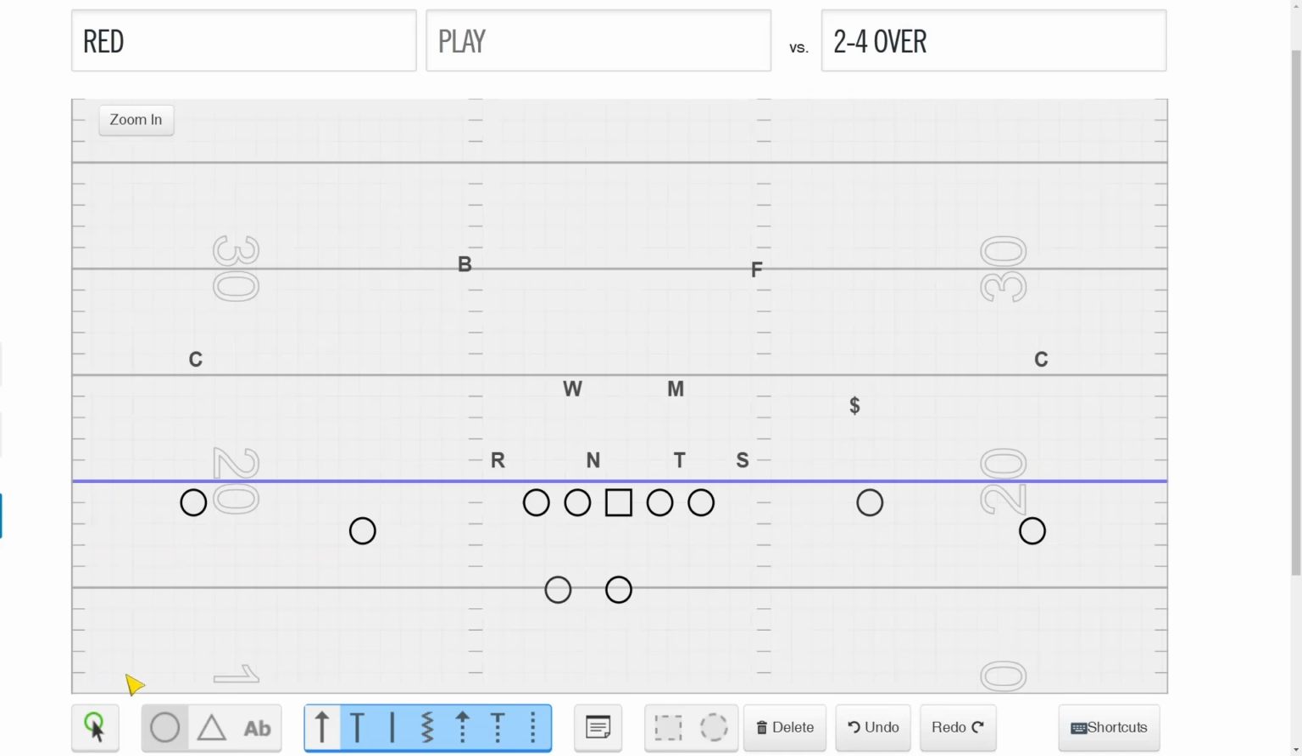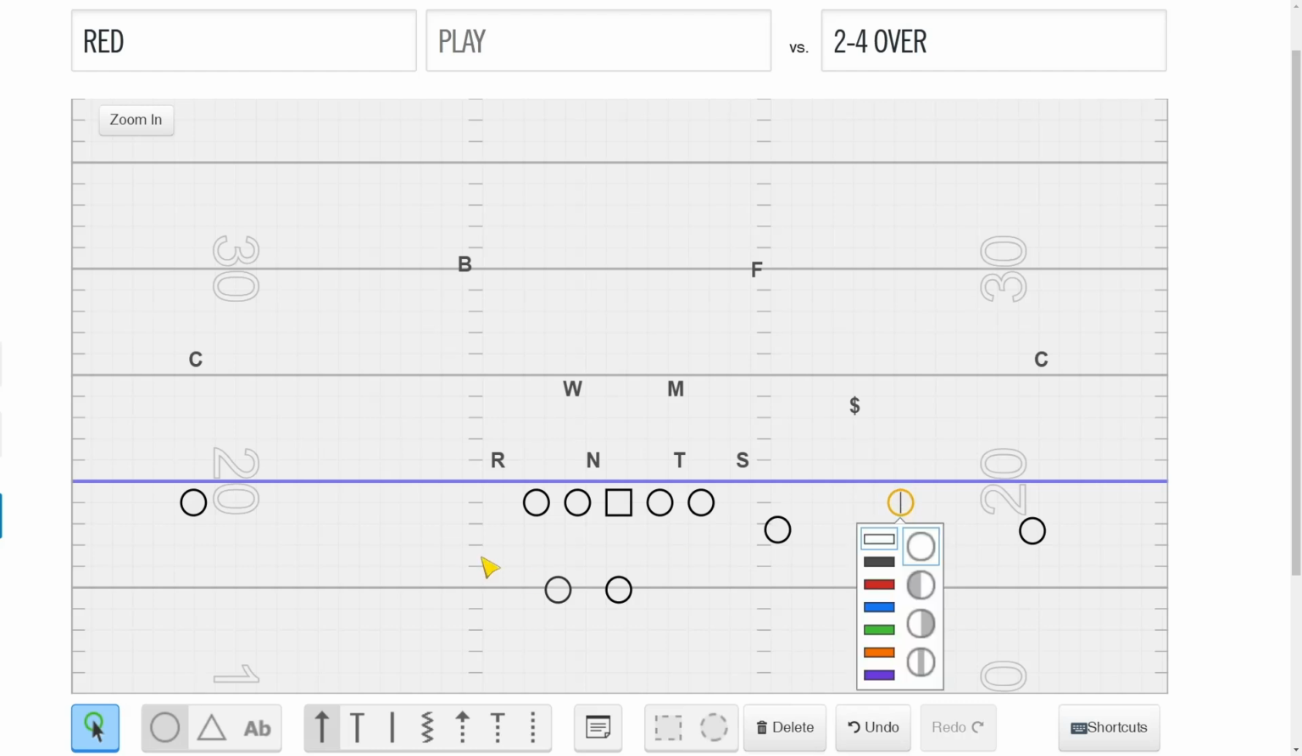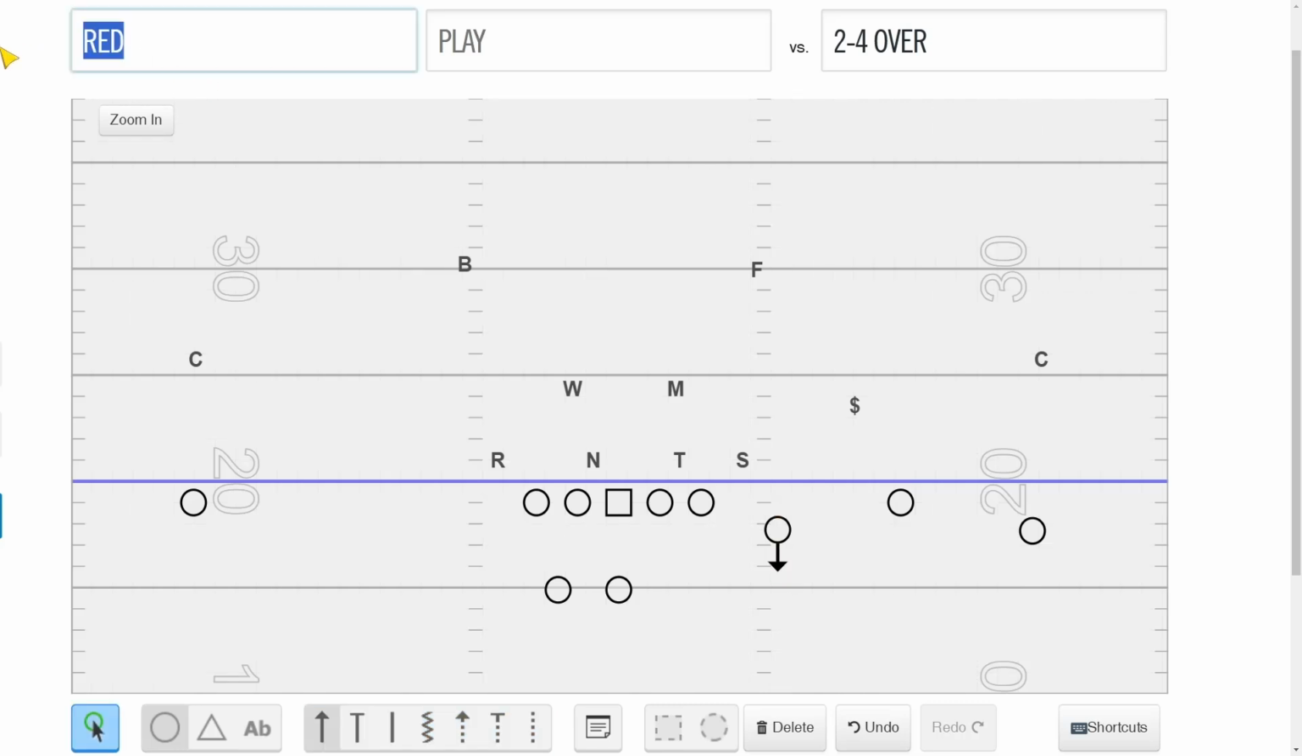All right, let's go back to our beginning setup again. And we're going to talk about the next quick pass, or quick screen, excuse me, that we want to go through, and that is our basic bubble screen. I have seen the bubble screen blocked differently, but let's talk about the actual pass first. We are going to gain depth. We're going to run this out of our trips formation here, our green formation in my system.